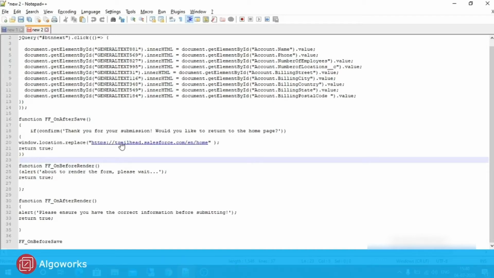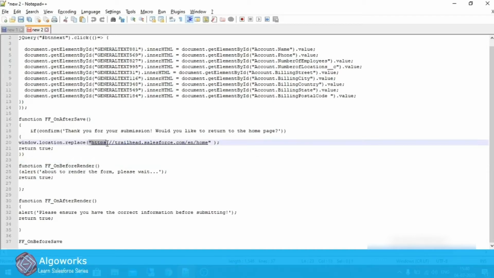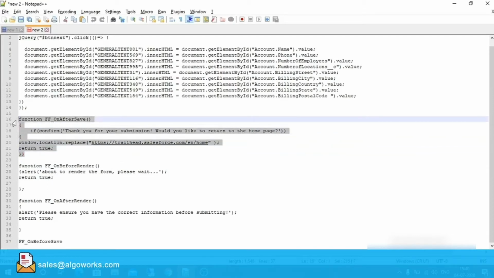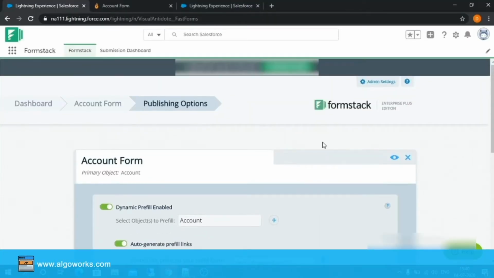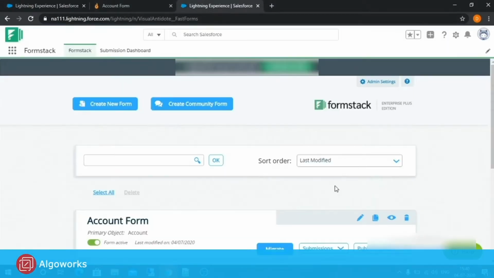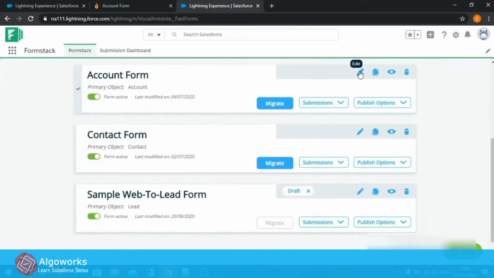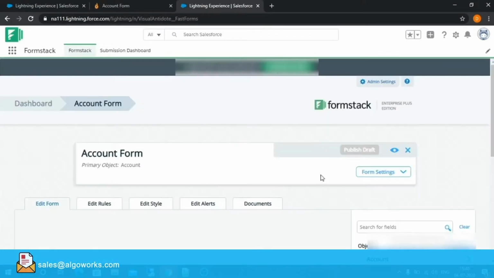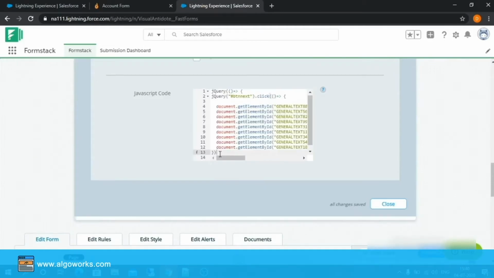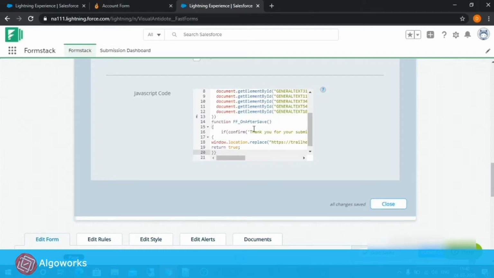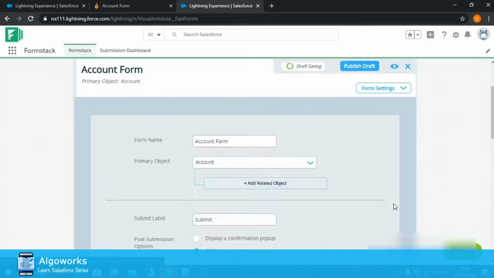For demo purpose, I have just written the Trailhead URL here. So after the user creates the record, it should land on the Trailhead homepage. Let's see whether I'm going to achieve it or not. This is the same page, and now I'm going to repeat the same step. Just copy the OnAfterSave method here and close.